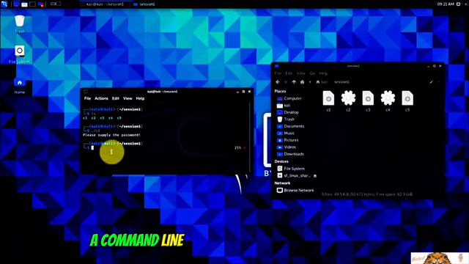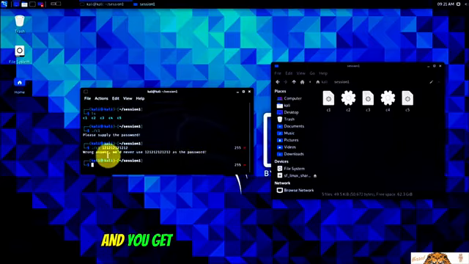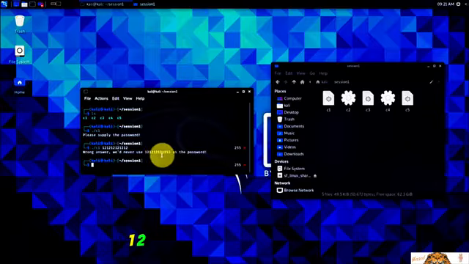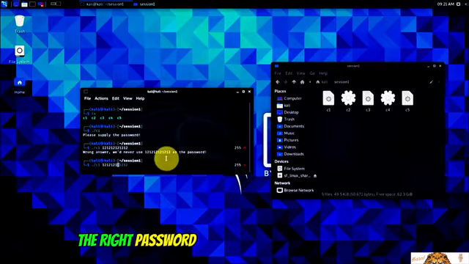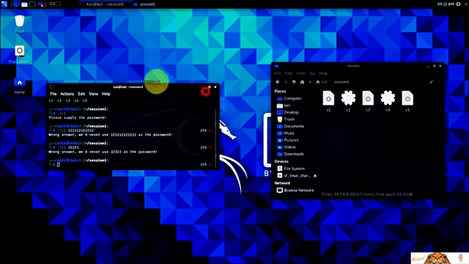So this is a command line program. To supply the password, you must type C1, followed by the password, and it gives the answer, wrong answer. We'd never guess 12122N2 as the password. So you have to keep on going until you get the right password. Still wrong answer. So now we are going to reverse it.